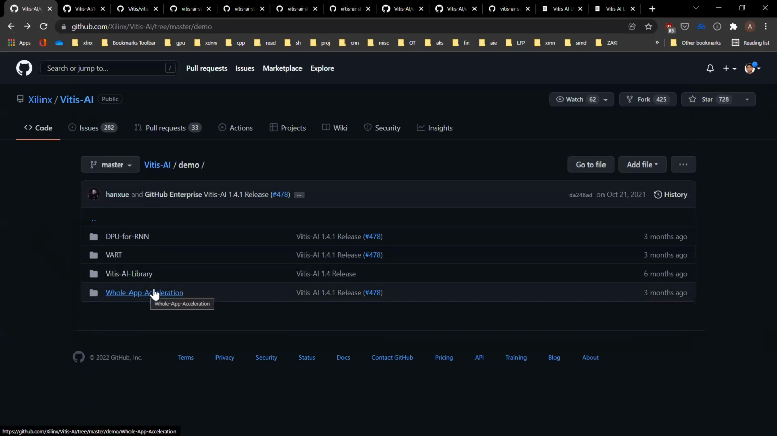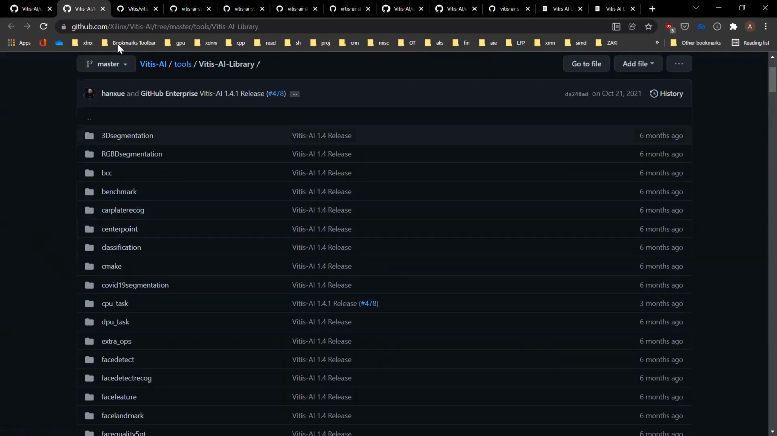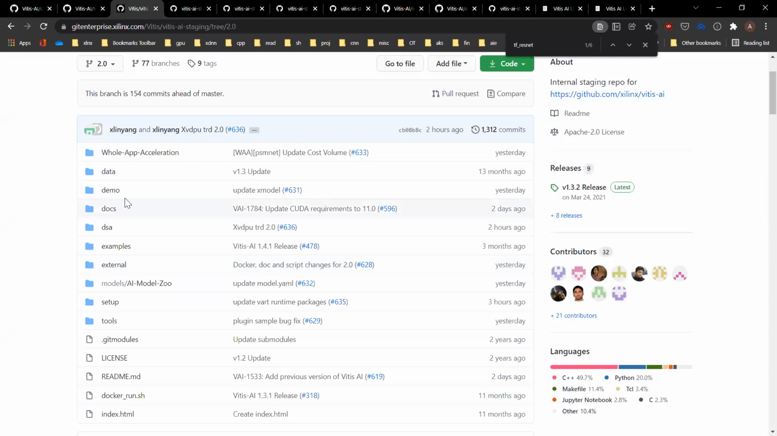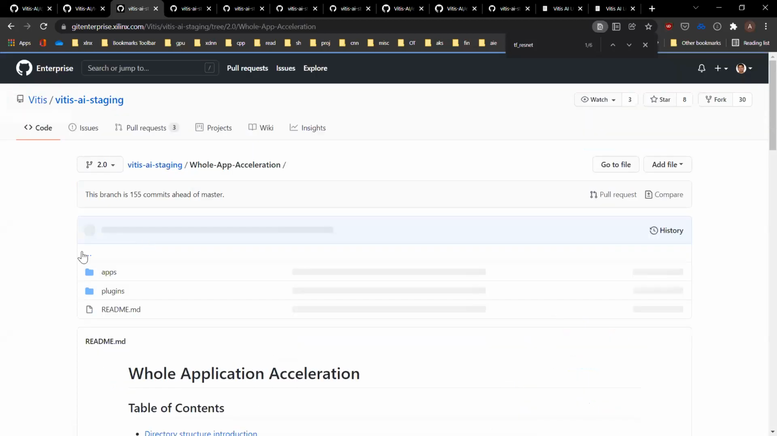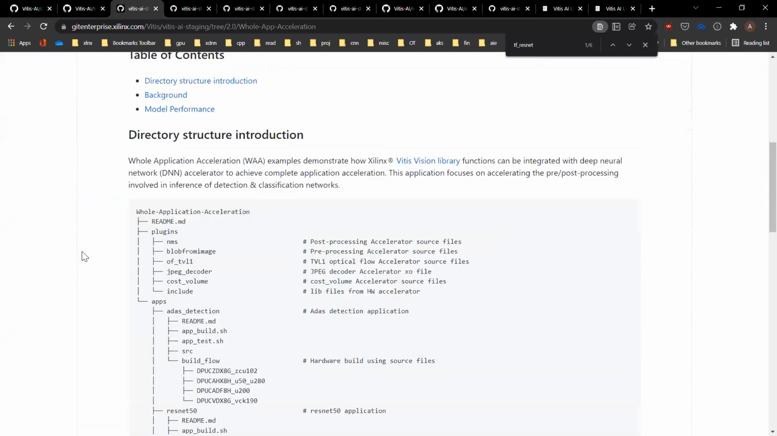Now there's the whole app acceleration that Sumit already explained. So it basically accelerates everything, like pre-processing, post-processing, inference, everything on the FPGA. Right now it is in the demo directory, but in the new release, it will be in the main directory. And I want to have a quick walkthrough of that.